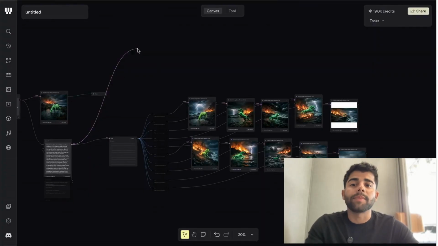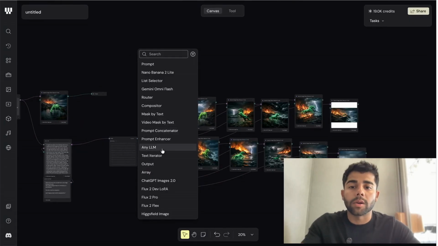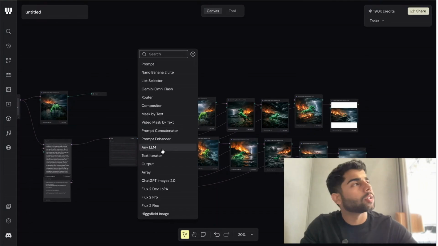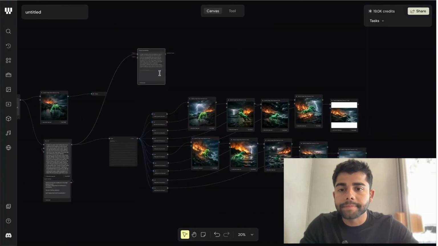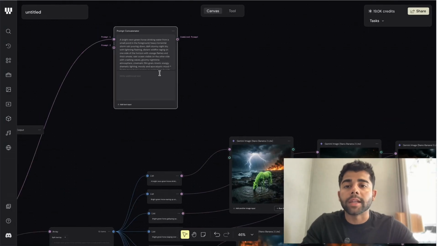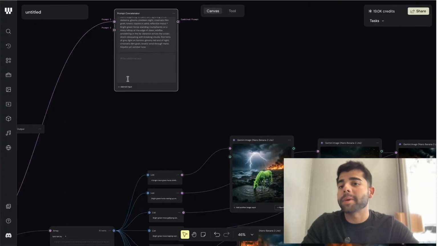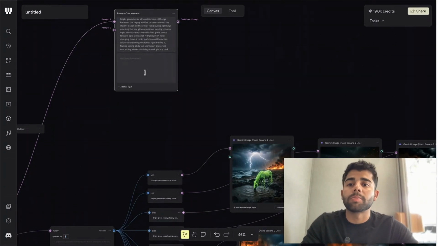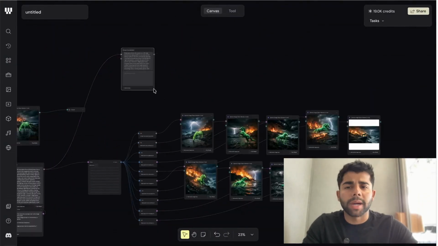And so that's why we're grabbing this node, and I'm going to grab it, and then I think we should put it into prompt concatenator. Prompt concatenator is a node that you can use to combine multiple prompts. But in this case, we don't really need to. We could have just used a simple prompt node, which might actually be better. But now you know what prompt concatenator is.